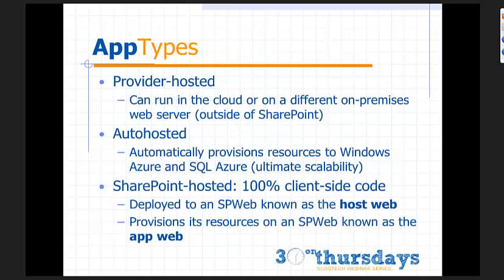So when we talk about the different types of apps for SharePoint, depending on who you ask, there are either 2 or 3 different types of apps. If it's 2 types, you're dealing with SharePoint-hosted or cloud-hosted apps. If there are 3 types, we further break down the cloud-hosted apps into 2 distinct categories, provider-hosted and auto-hosted. So when we talk about a provider-hosted app, those can run in the cloud, or they can run in any other on-prem web server that isn't the SharePoint front end. And that could even be an Apache server or some other non-.NET or non-IIS platform.